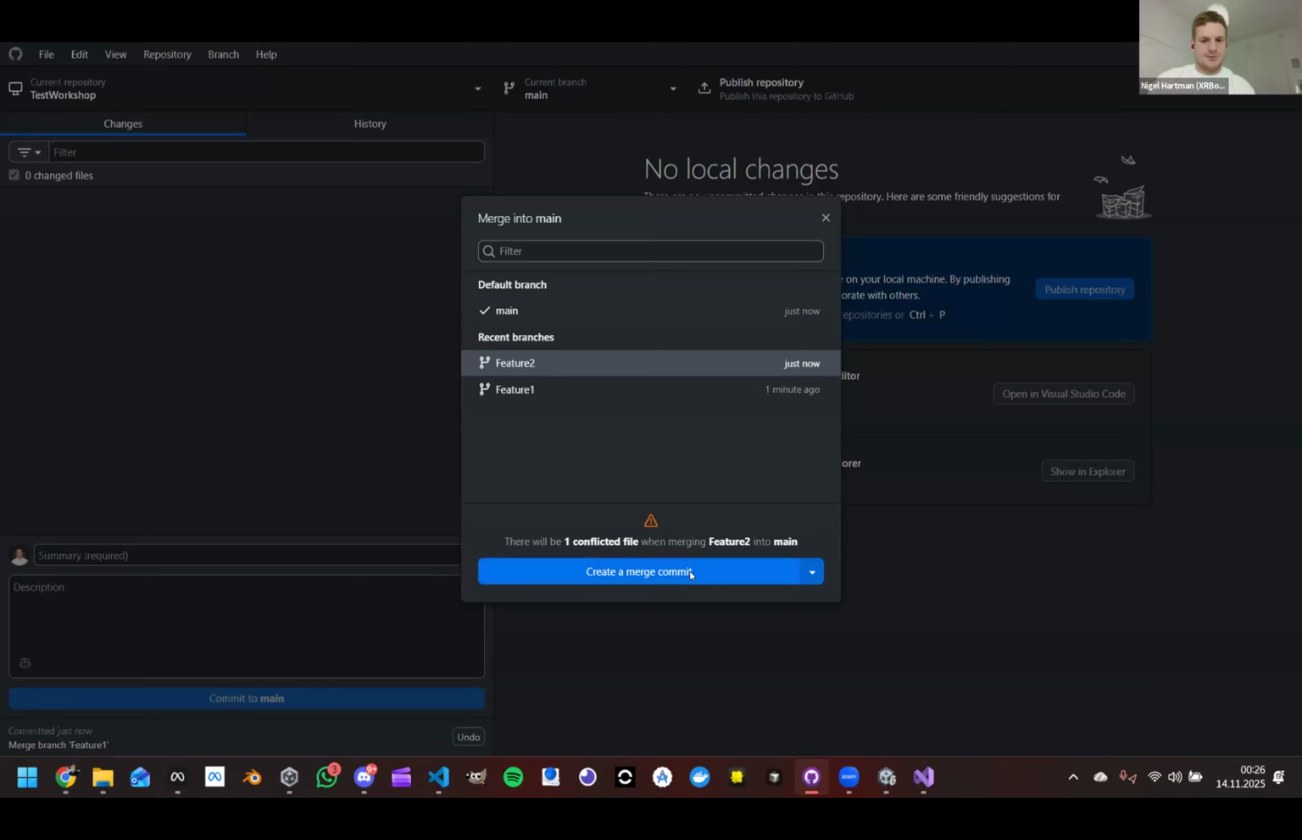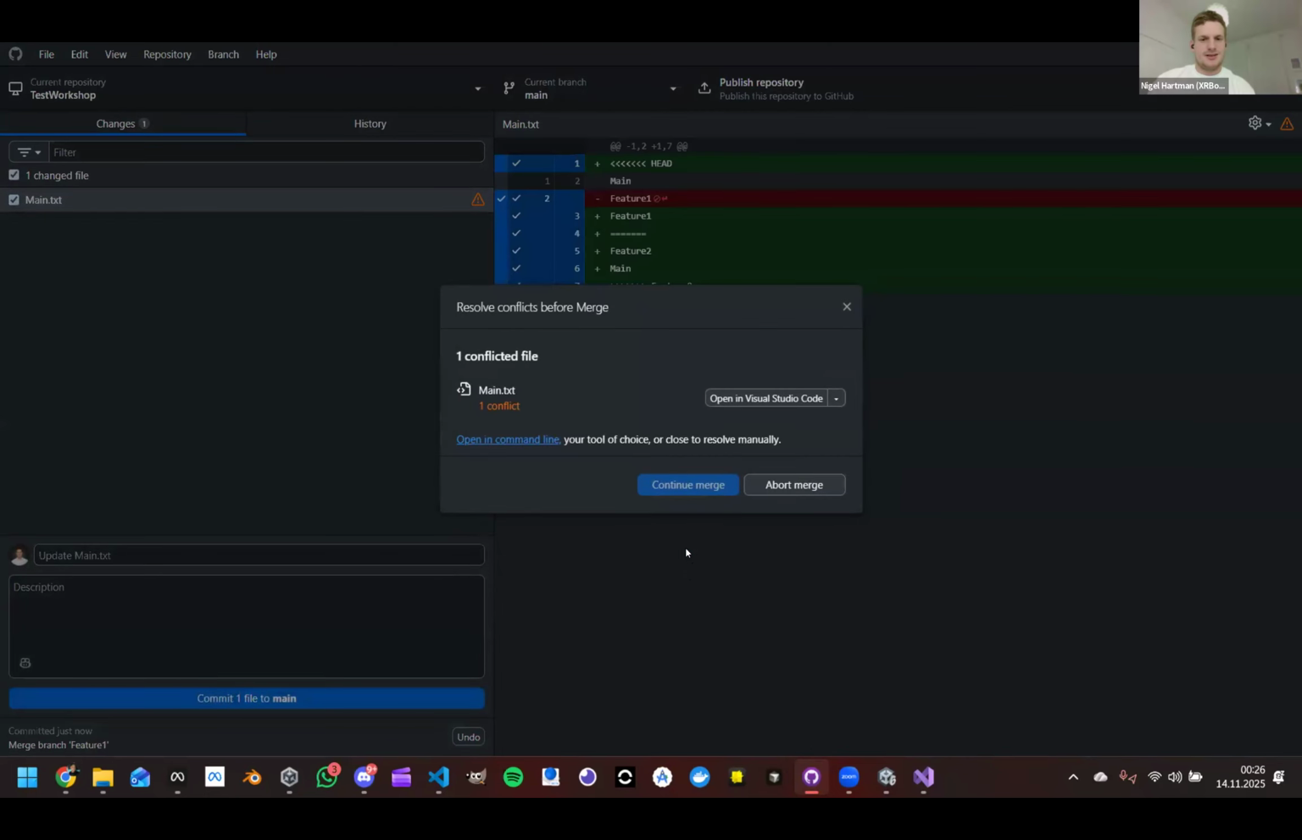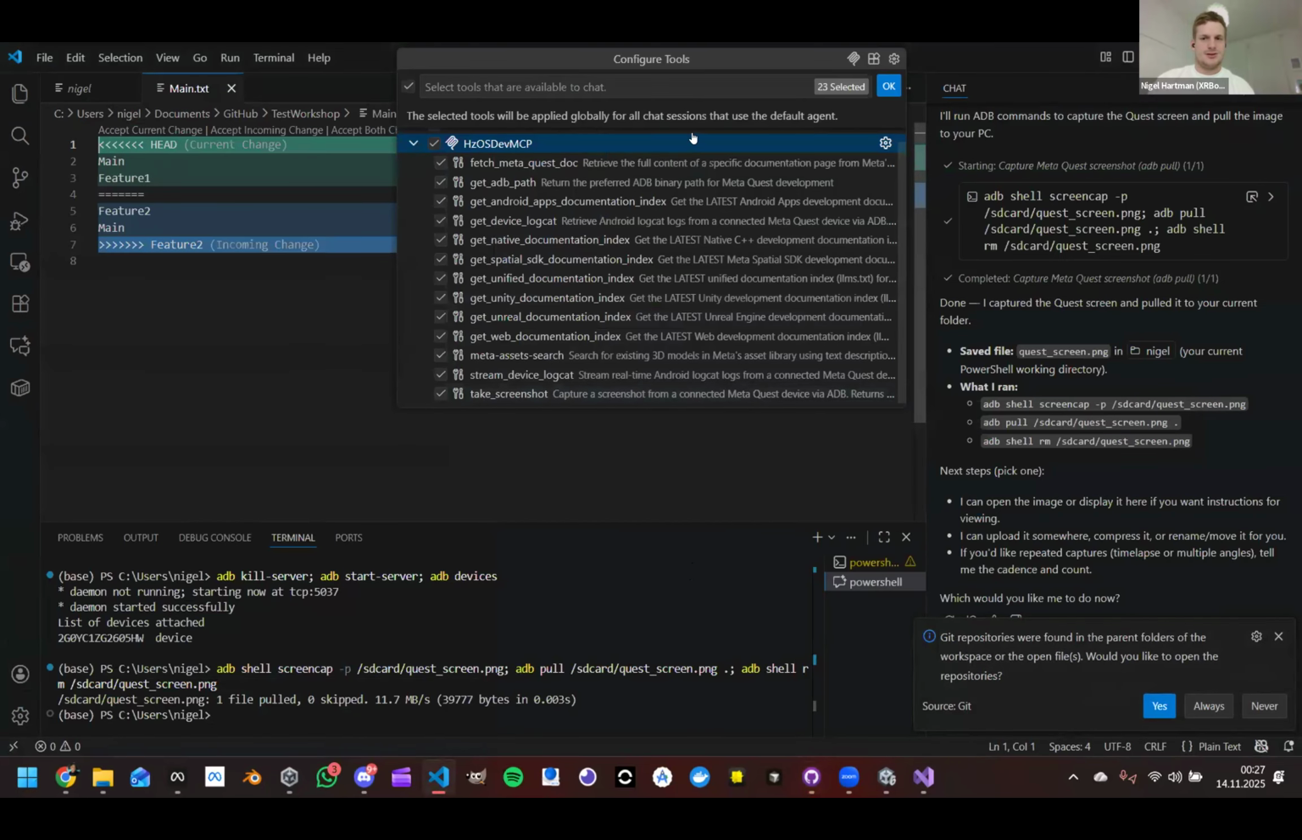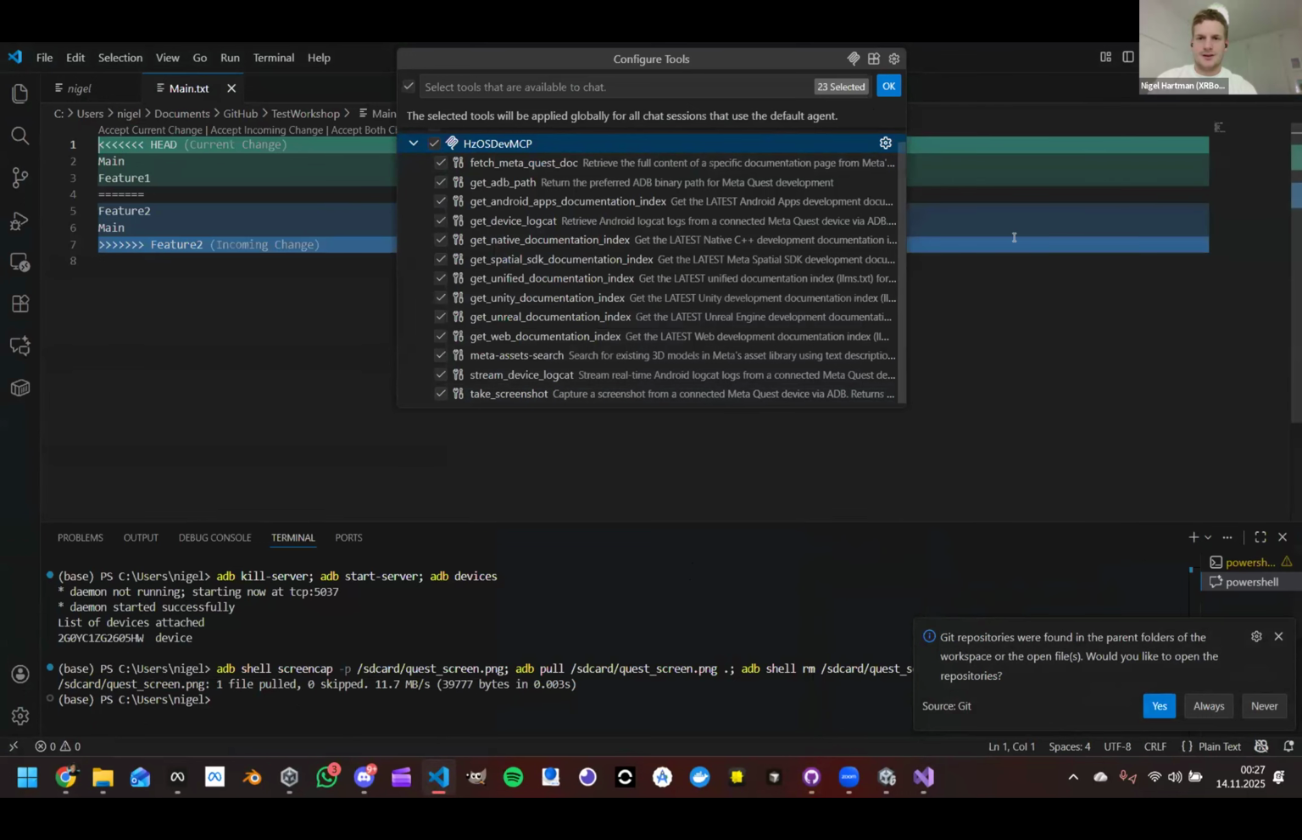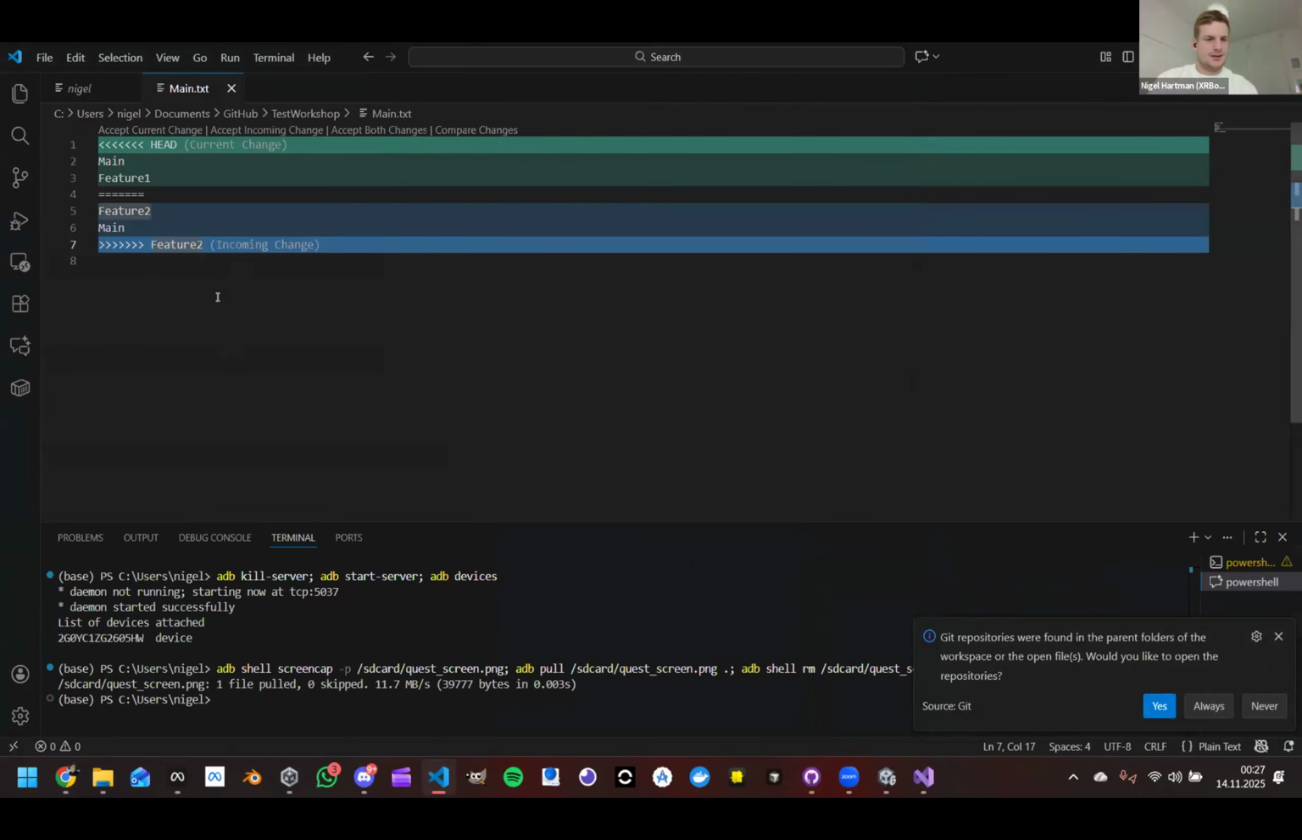What does it mean? Two people were working on the same file, and it's quite complicated to understand that. So now, at least in GitHub Desktop, it's quite easy to see. They are offering us to open this file in Visual Studio Code. I need to close this one here for a moment. You can see there are both changes in here.